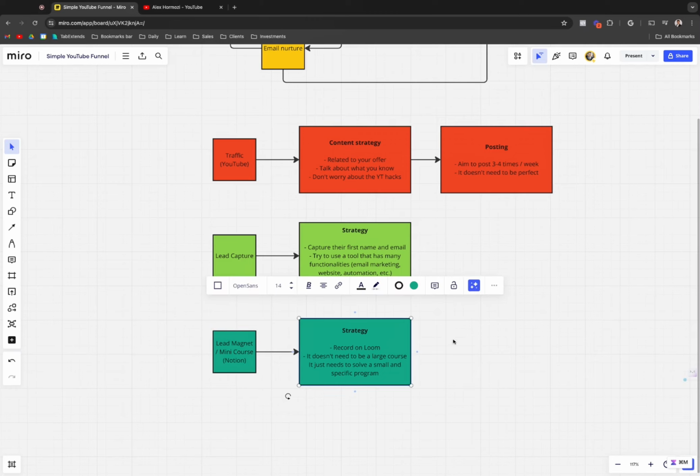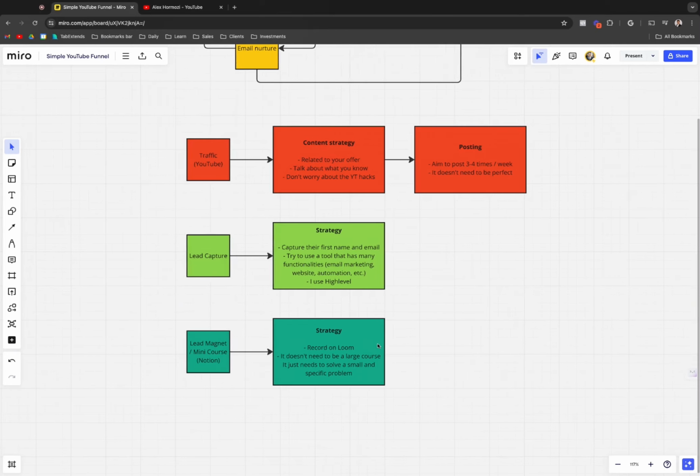So the strategy is pretty simple as well. You're going to record on Loom. Basically, you're just going to be teaching them about something, right? The problem should be small and specific, okay? You don't need to give them the entire solution to every problem they have. It just needs to be a very specific problem. And it doesn't need to be a large course. If you're selling courses, then this could be a mini course, a smaller version of your larger course. Okay. So that is going to be the strategy here.